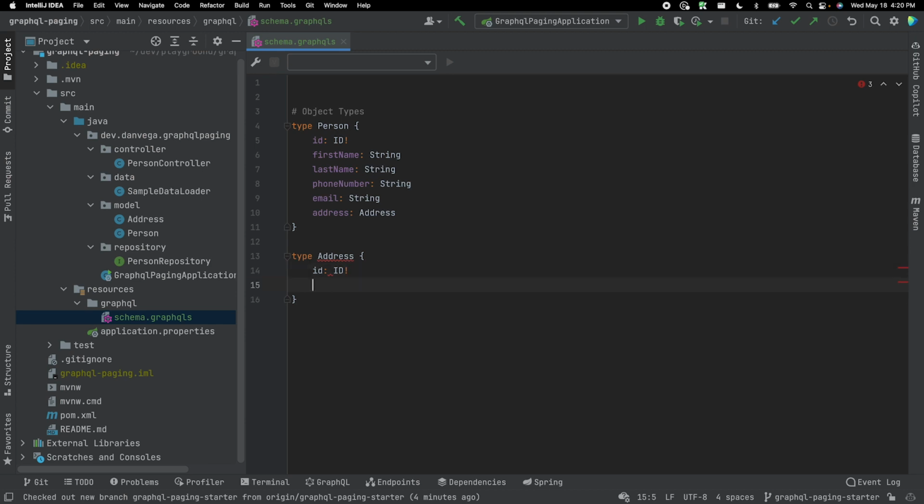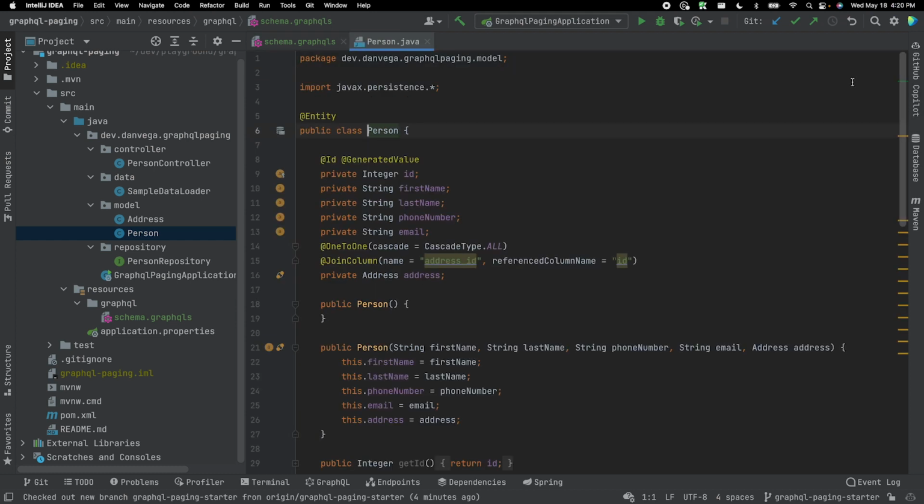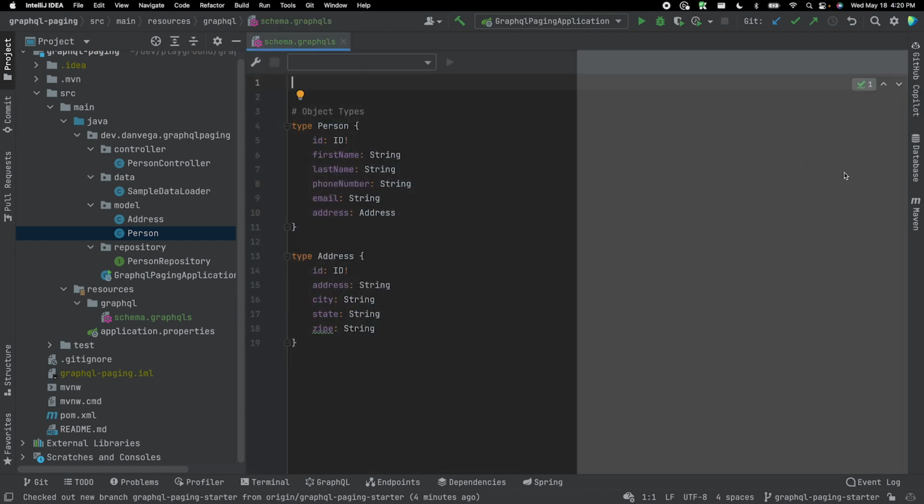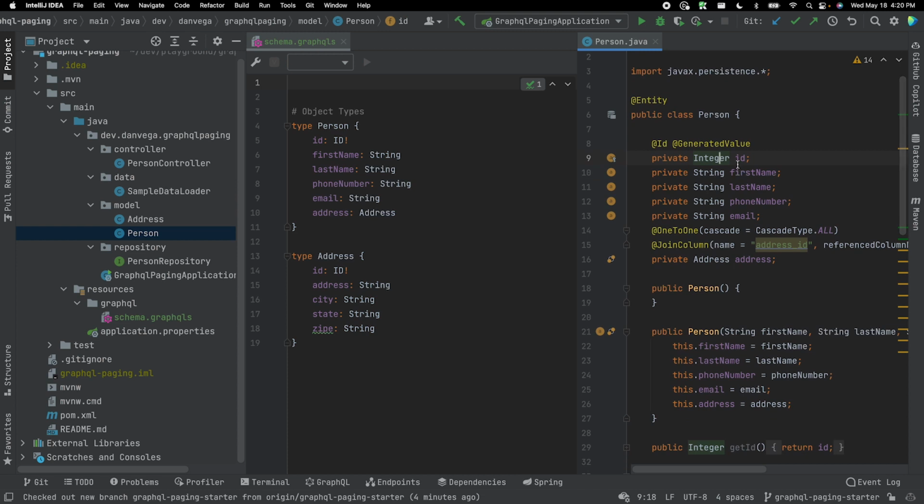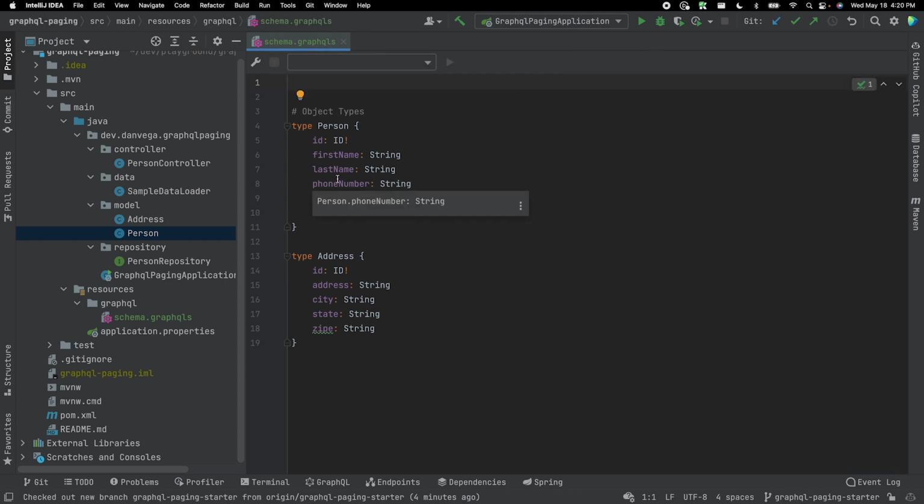We're going to have an ID, address, city, state, and zip. Okay, so those are our basic object types. And again, they're mapping up to this. So if we look at person, we have things like an ID, first name, last name, phone number, and email, as well as an address. So this is what we're saying is in our schema. These are the fields that are available on the API.